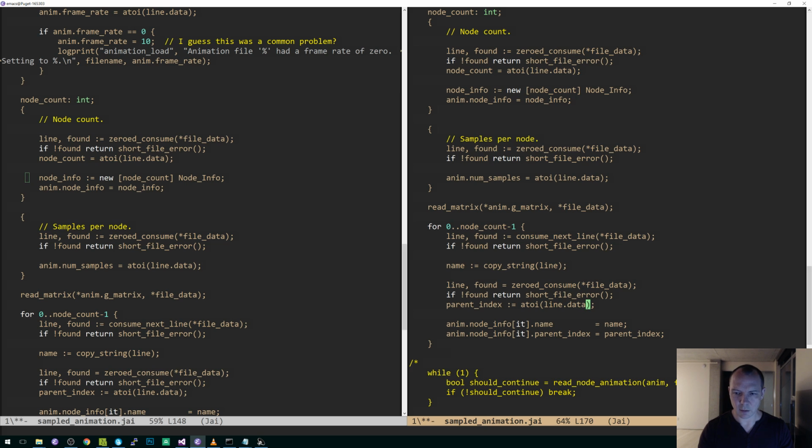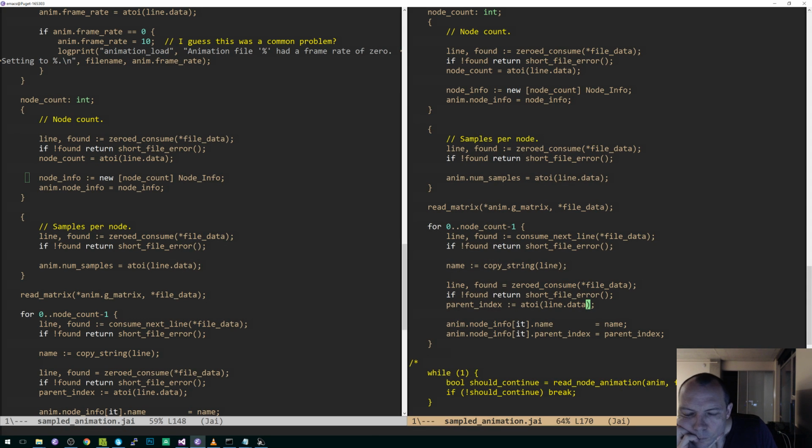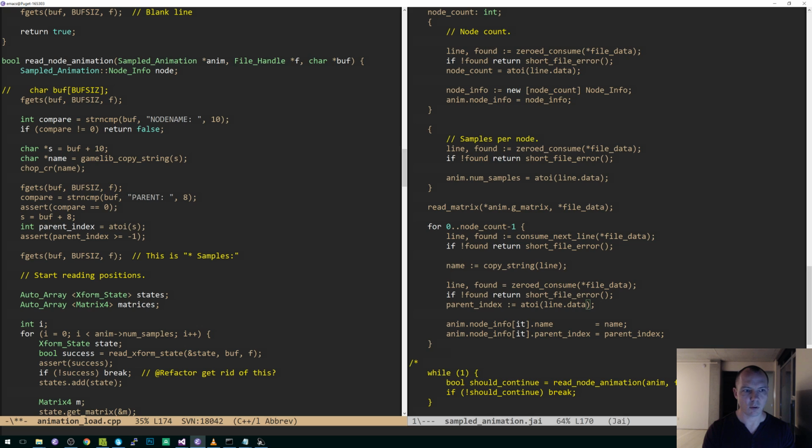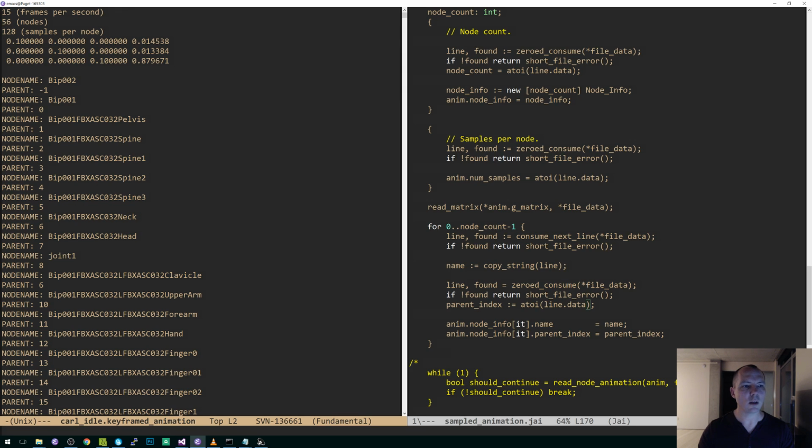Line dot data. Okay. Let's assert. So in the other code, we were asserting that we were reading the right lines. We don't need to go full hog on that. Oh, where's Carl? So what we're doing is we're reading node name, parent. Node name, parent. Oh, geez, this is goofy. So we gotta skip all this stuff before we get to the thing.